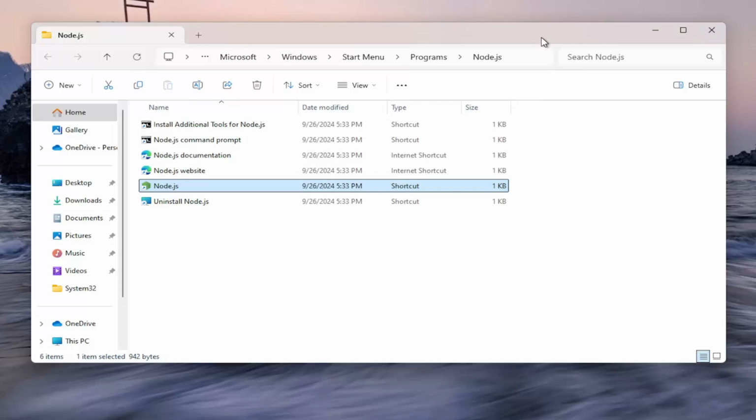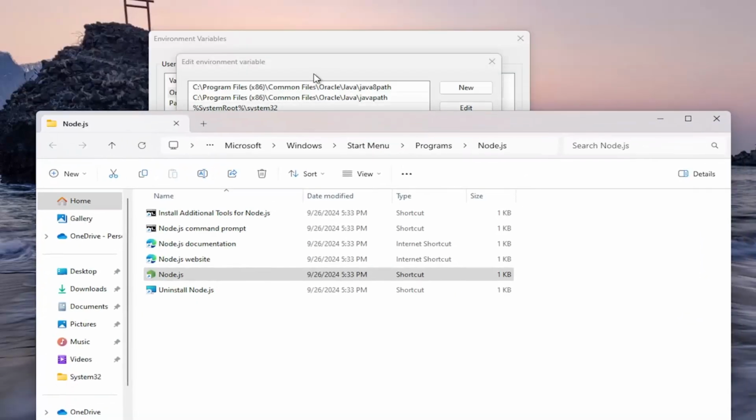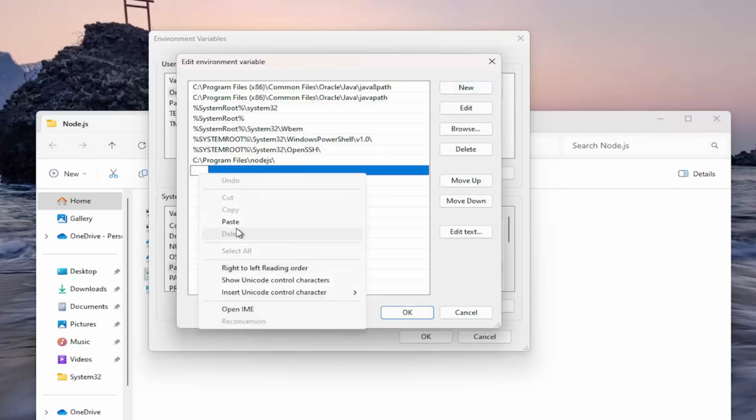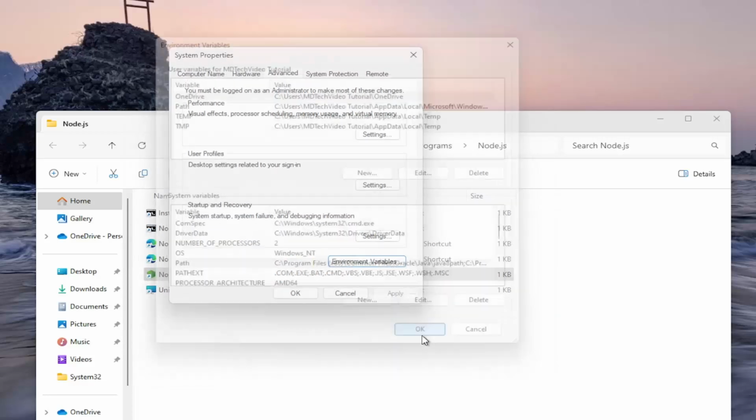Now go back to the Windows Explorer window here and just click on the top bar to highlight the file path. Right click and copy, or Control C, whatever you prefer. And now select New, paste this in. You can do Control V or right click and paste, it's fine. Select OK, and then OK again.